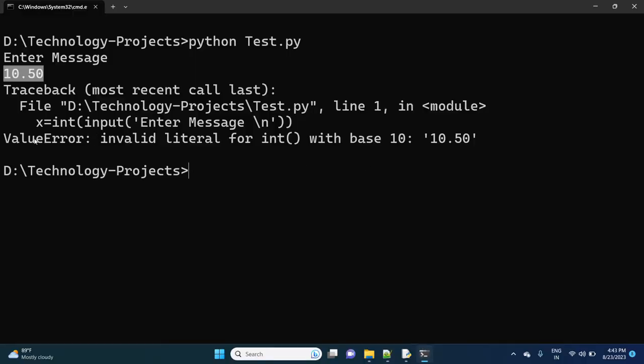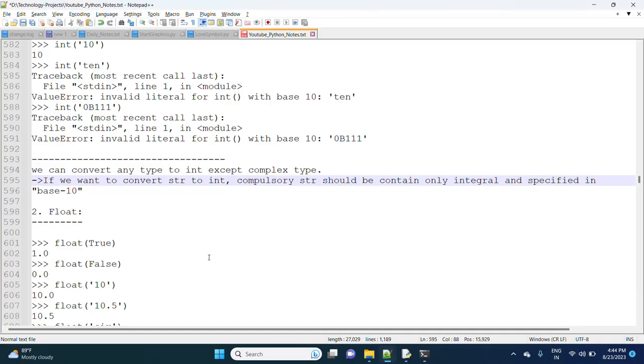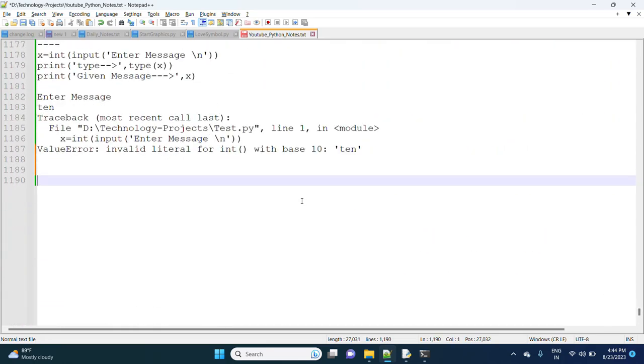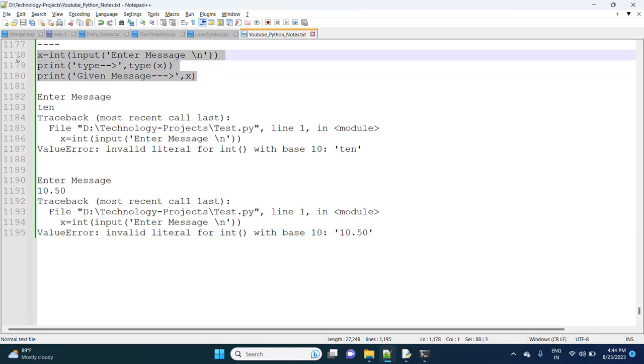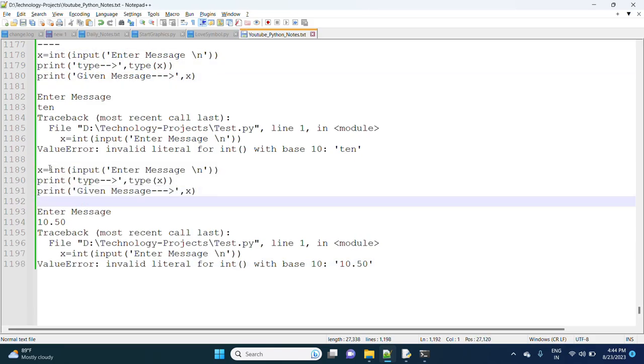You are converting into int, but in the string it is having a float value. So that's why it is giving an error. We can't give floating values, even in the form of a string, when you are converting into int. Okay, clear, right?